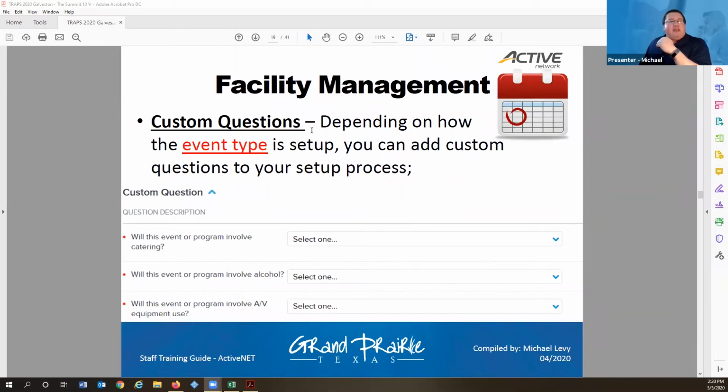And again, depending on how that event type is set up, in this case, the facility rental part for the Summit, if we set those in the parameters that we wanted questions, this is where it will appear in the process. Again, everything's based on that event type. So if you do need to have certain questions, certain parameters in the rental, in that event type, you'll want to make sure that those are selected.